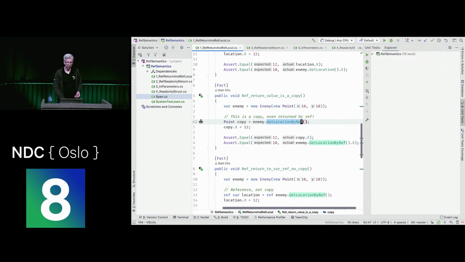I can call my get location by ref, and this will return me back. This is using the ref return value here, but I'm assigning it to just a point. And so what I get here is a copy, even though I'm calling the method by ref, and I'm calling it with the ref return keywords going on, it's still a copy. I set it to 12, nothing changes, I got 12 and 10 going on there.